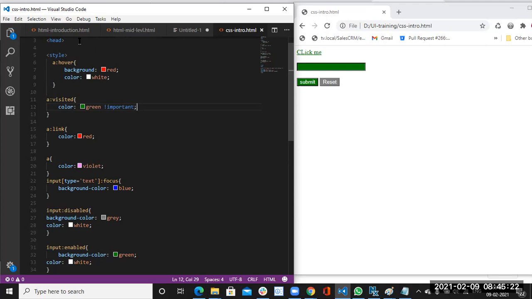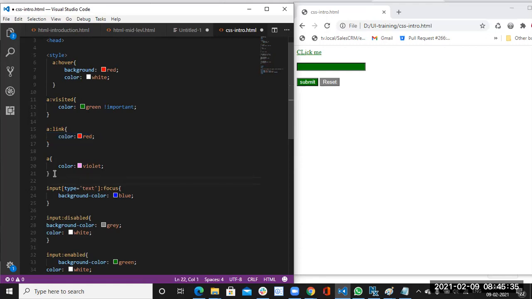Whenever I haven't visited, if that is a link, it will look red in color. If it doesn't have a link, then the default color is there, right? This will be applied. Don't be confused. First, if I don't have any link, I haven't clicked on that link, then the default color will apply. If I have a link with an href, then this red color will apply. Whenever I have visited it, I mean I'm clicking on that, this green color will apply.